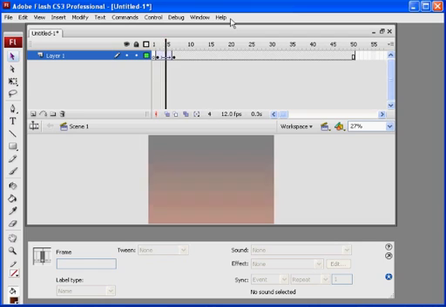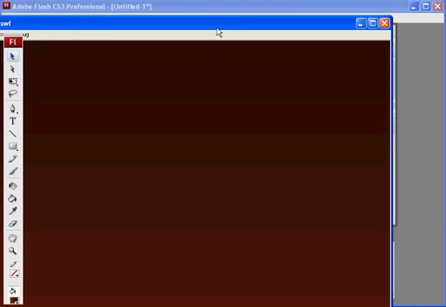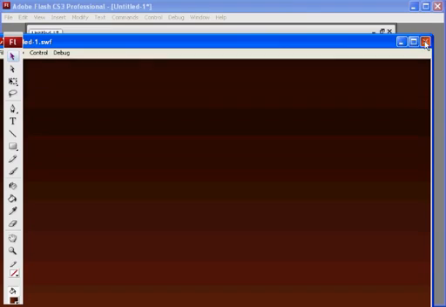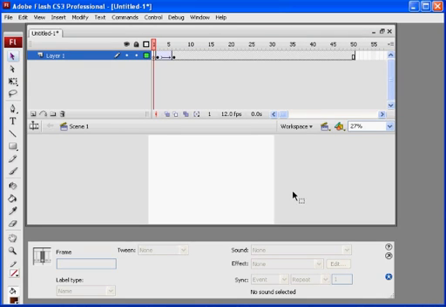So now, if I was to play my animation, you see it fade in. Okay, and if I was to control enter, you see it fade in, and then it's there and starts playing. And then the whole movie starts over. Once it gets to 50, it starts over at 1 again, but we'll be fixing that later.